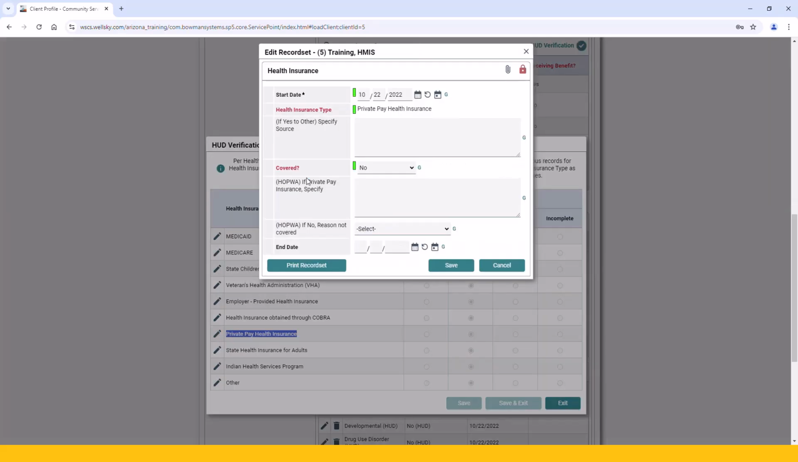Again, we'll only fill out fields that are incomplete. Now, in this one, we have a couple of optional fields. So if yes to other, specify, which is not applicable here. And these two questions are HOPWA specific. So for the vast majority of people, this will not be completed. For HOPWA projects, we do have a HOPWA training that does go over those fields in more detail. But for the fields that are already present, the covered, health insurance type, and start date, we do not change data that is already present. We only update blank fields.